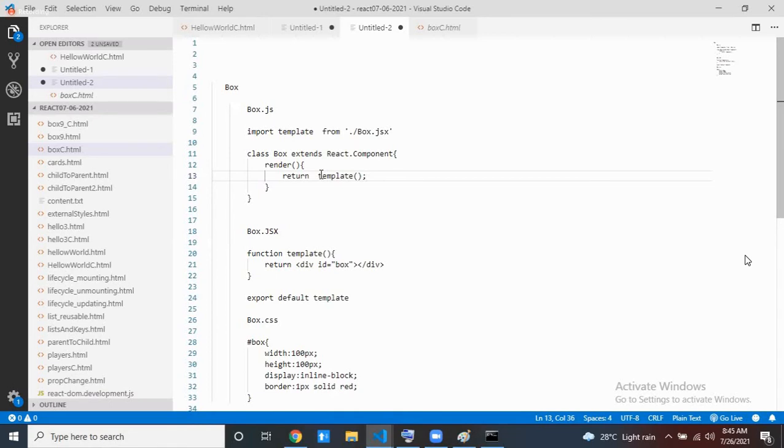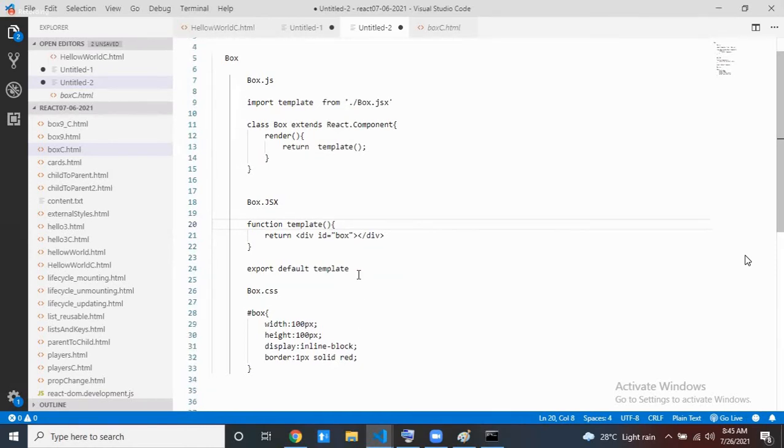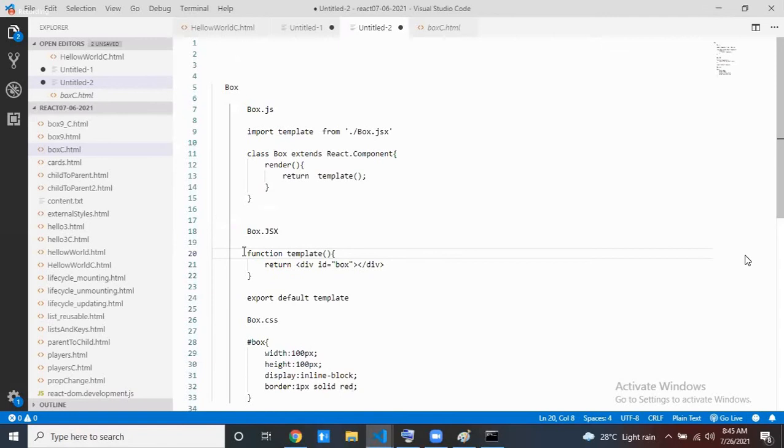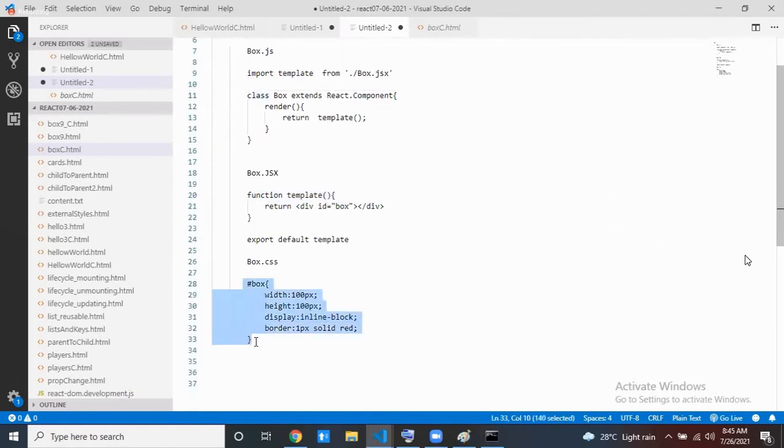Okay. Can anyone tell what is missing? The next thing. Yes, you can put export here itself, syntactically. In future we'll see. You can put it, it's correct. Okay, next. What is missing here? You added this JSX into here. What about the CSS? Where do you want me to use this CSS?